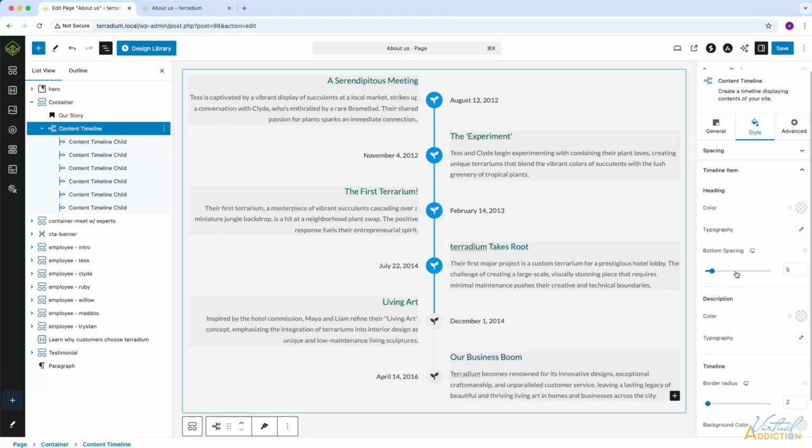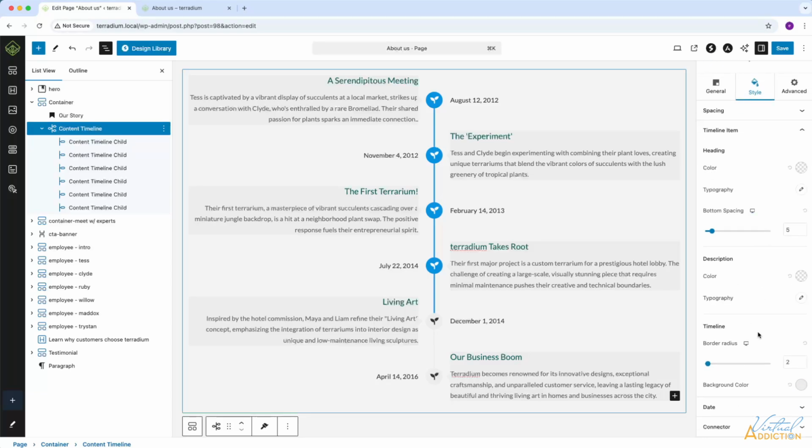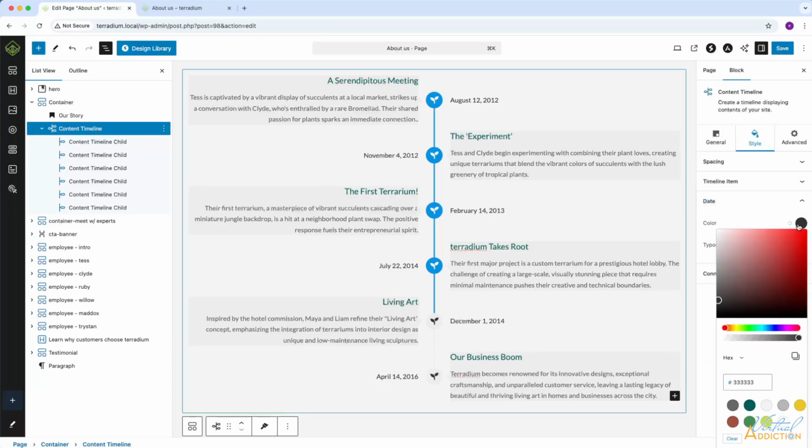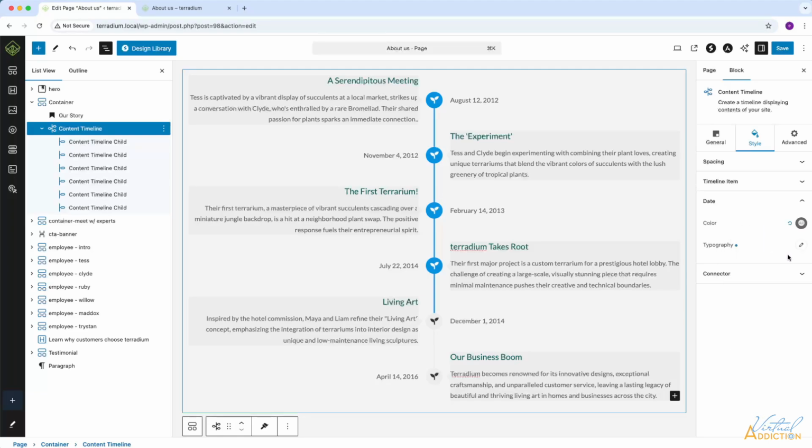And for the timeline items, you can control things like the color of your text, the typography, the spacing at the bottom, the description color, the timeline border radius. All of these things can be customized. I'm going to go into date. I'm going to slightly change the color to be my dark gray for the dates. And for typography, we're going to go ahead and change the style to italic and make the size a little bit smaller. So I will reduce the size down to 14.